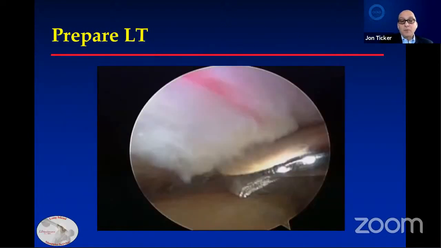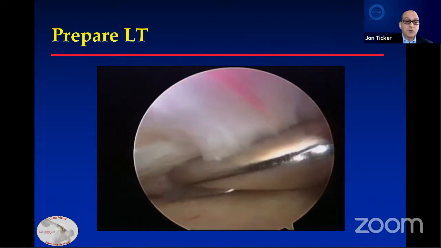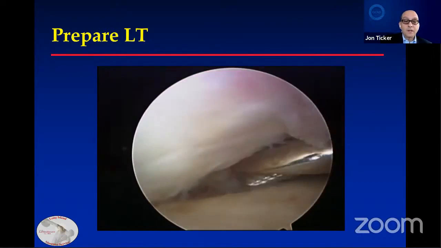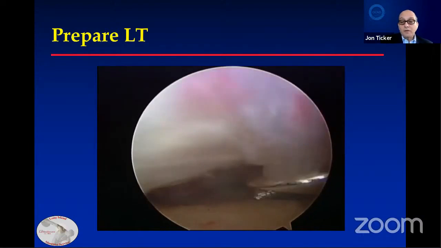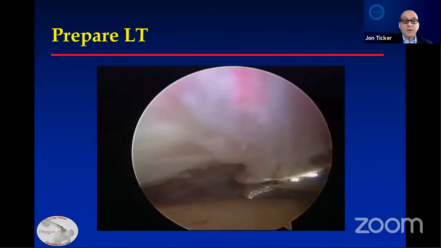Now again, viewing from the posterior portal, you have to prepare the bone upon which you're going to lay the tendon of the subscapularis. So you want to denude the soft tissue. I've done most of it. Here I'm just cleaning it up to have a healthy bed for the tendon to lay on and heal to.